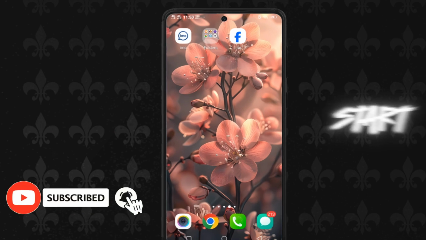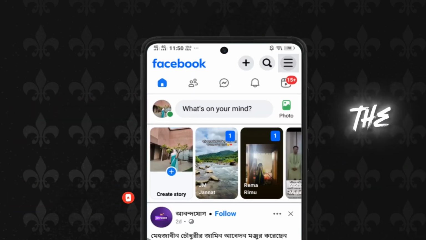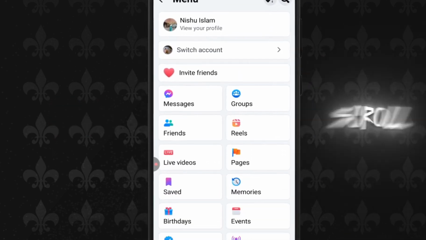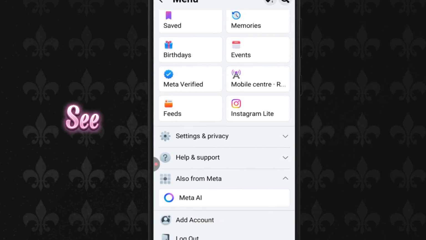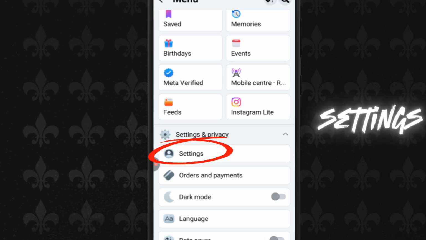Alright, let's start. First, open the Facebook app on your mobile device. Now look at the top right corner, you will see 3 lines, tap on it. Now scroll down a little, you will see an option called Settings and Privacy. Tap on it, then tap on Settings.